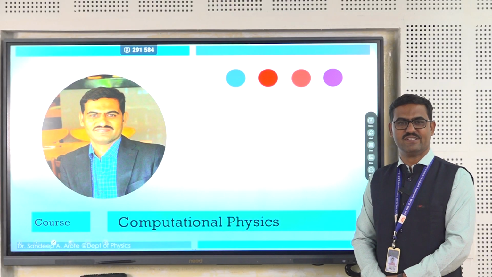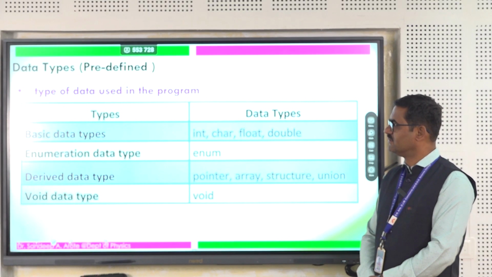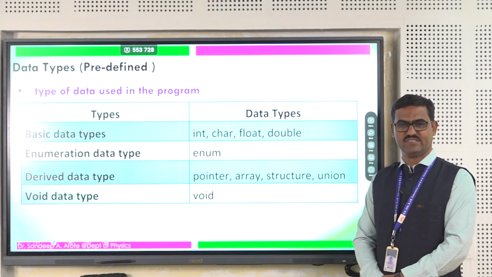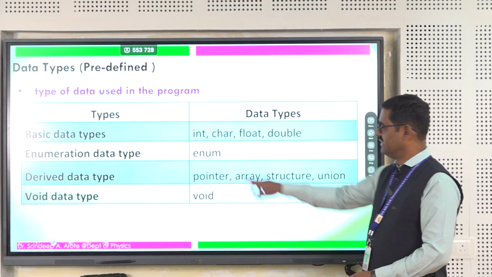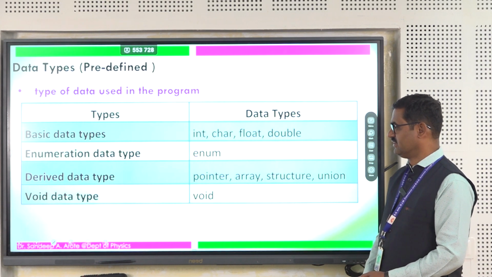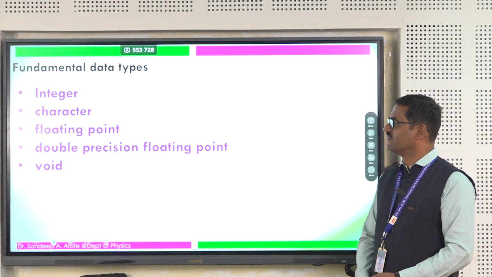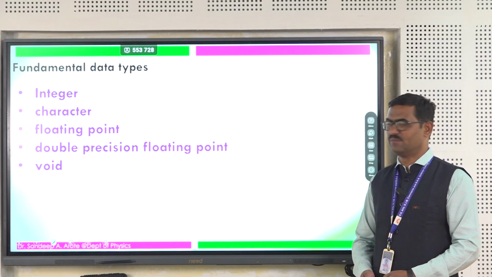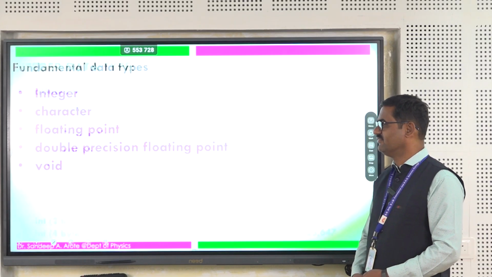In this class, we will learn what data types are allowed in the C programming language. Data types are the types of data that can be used in a C program. In general, the basic data types are integer, character, float and double. There are also enumeration data types, derived data types and void data types. We will see some fundamental data types that you can use for various purposes in a C program, that is integer, character, floating point, double precision floating point and void.